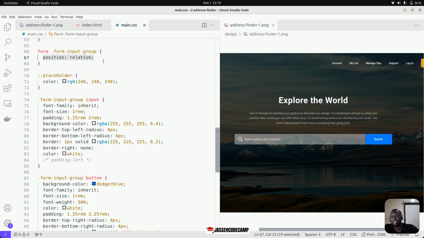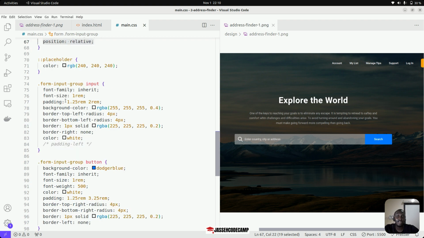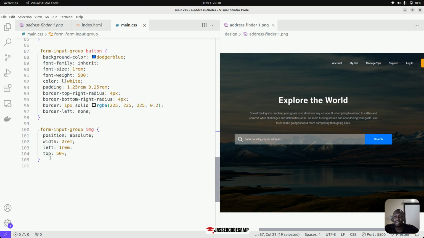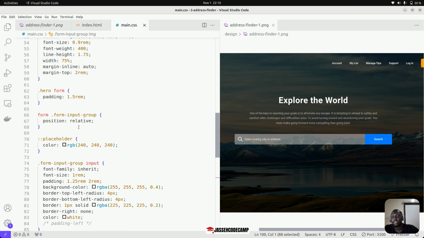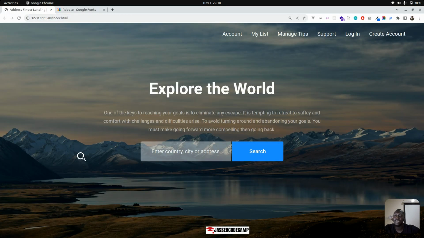Why? Because we just changed its position to relative. By default, this is not going to do anything, but it's actually going to activate this thing. It's going to allow this to be positioned relative to this guy, that is, relative to the input group. Now let's check, guys.